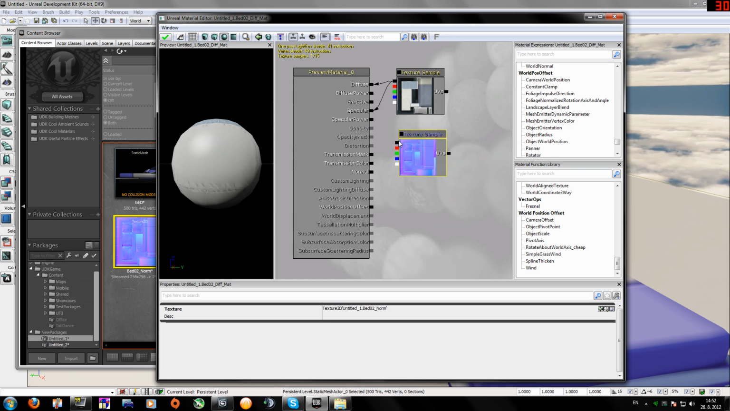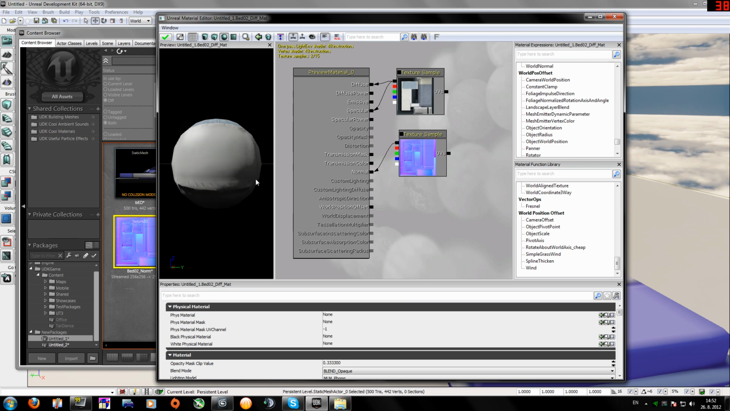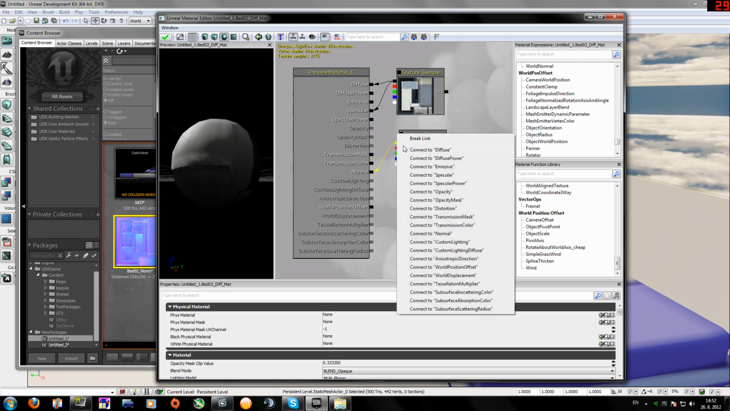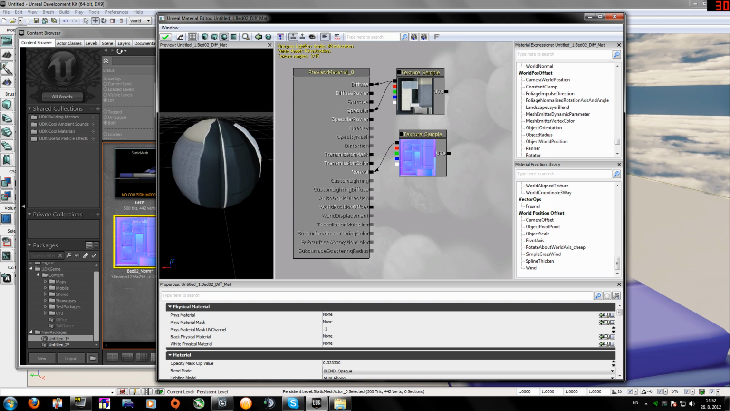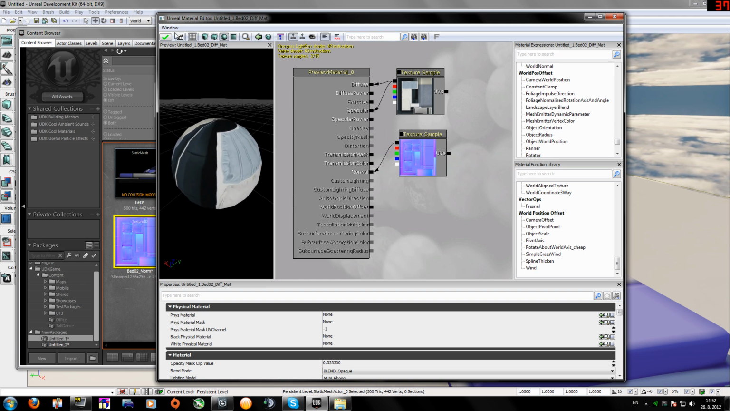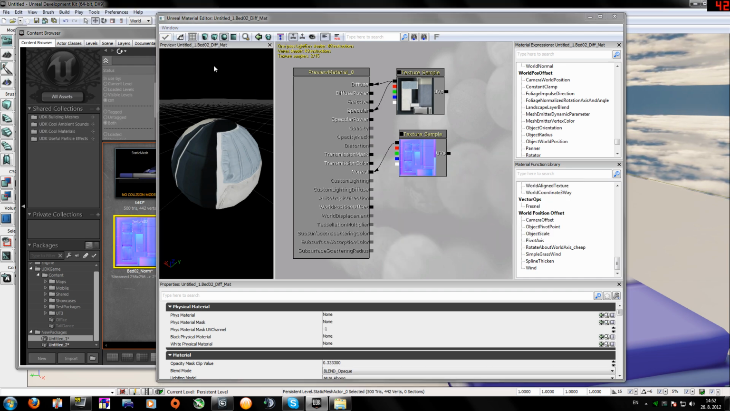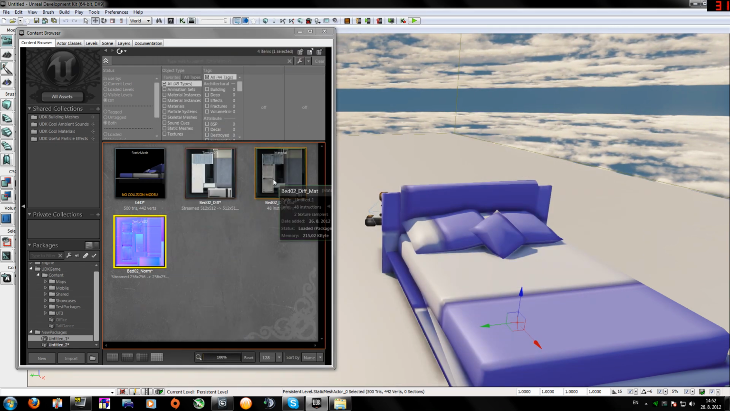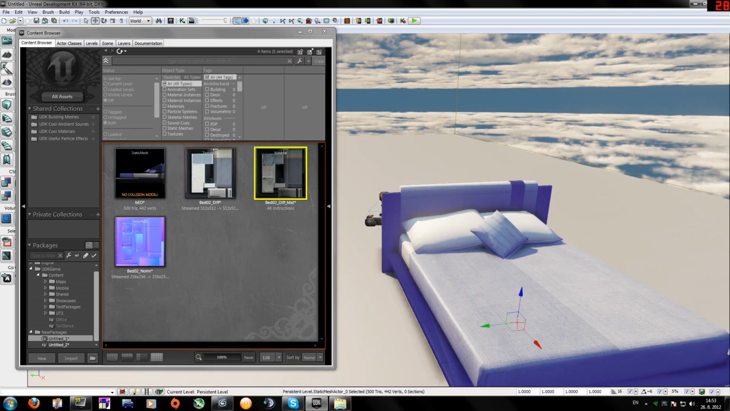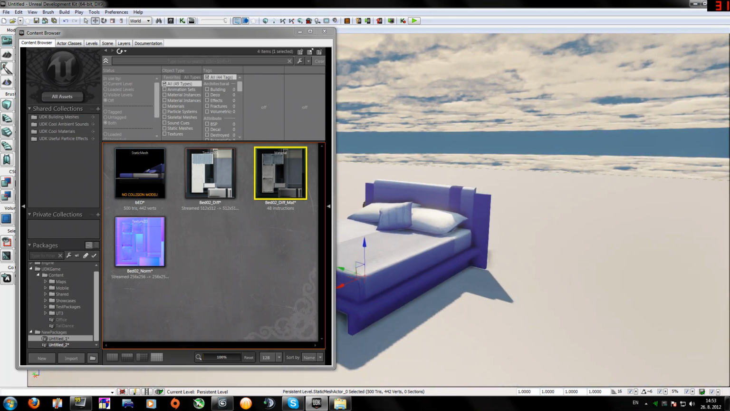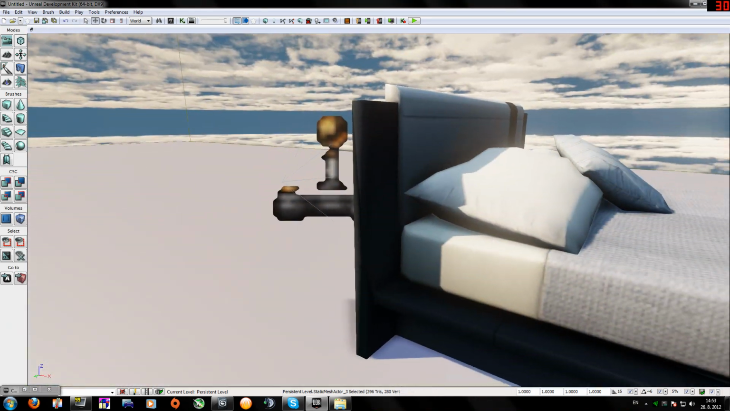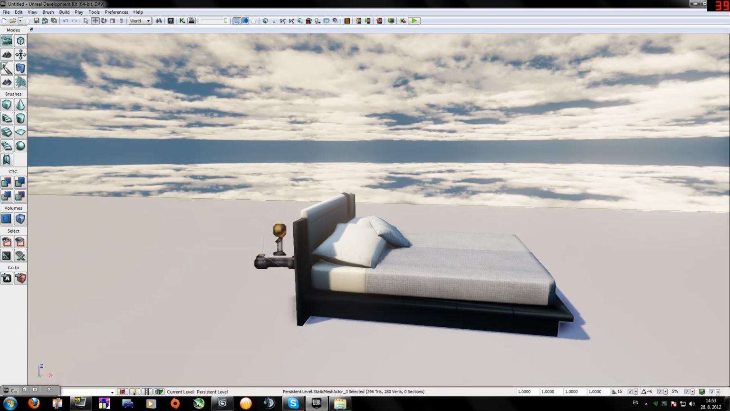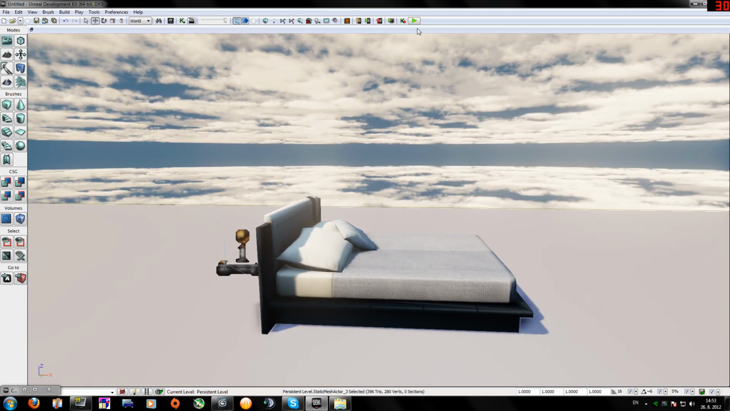Okay, so when we connect this to the normal, you can see it has more shadows. When I disconnect this, it looks bad, and when I connect this, it's a lot better. So okay, these are the two things which we need. We'll press apply changes. Okay, so now we have the material set up, and now we can drag it over here. So now we can see it's a really nice bed with the shadows and everything.